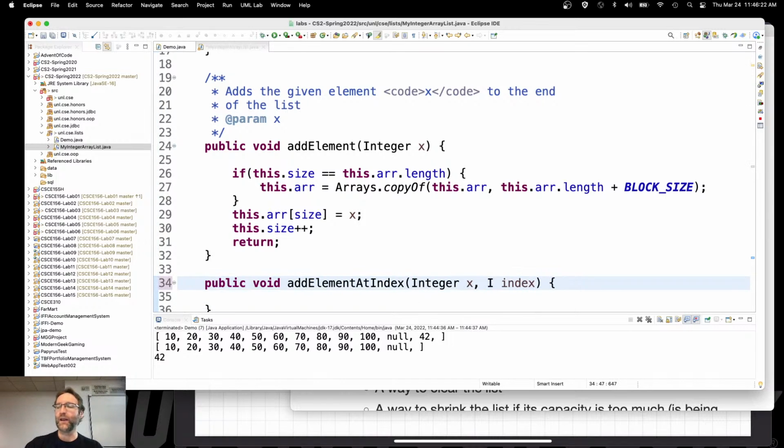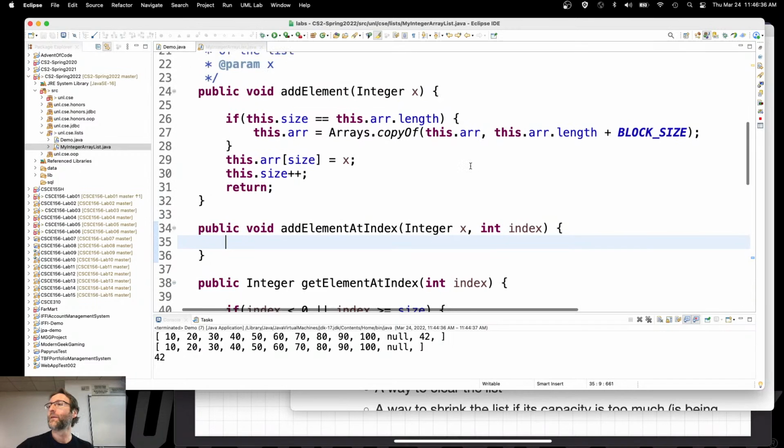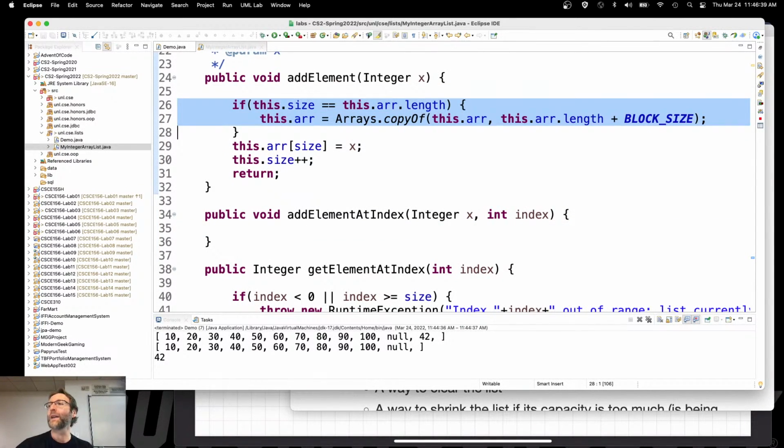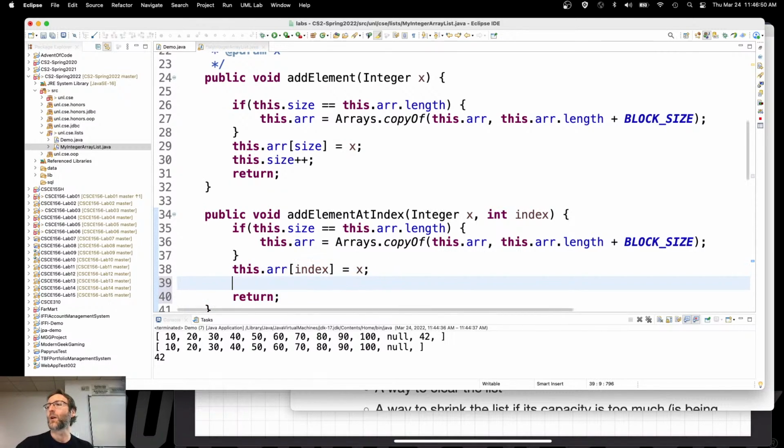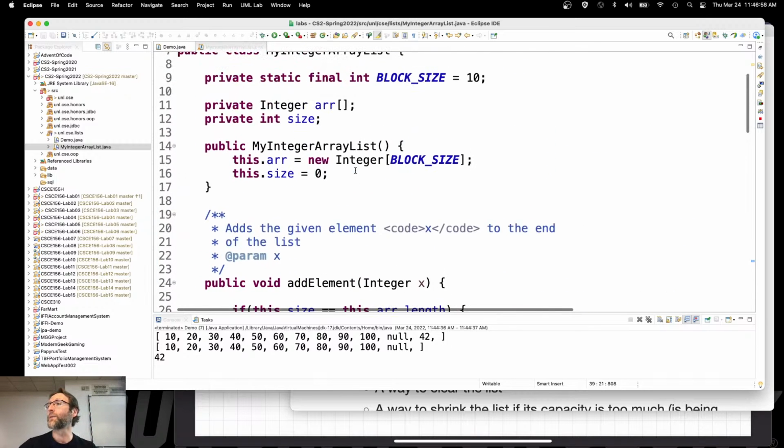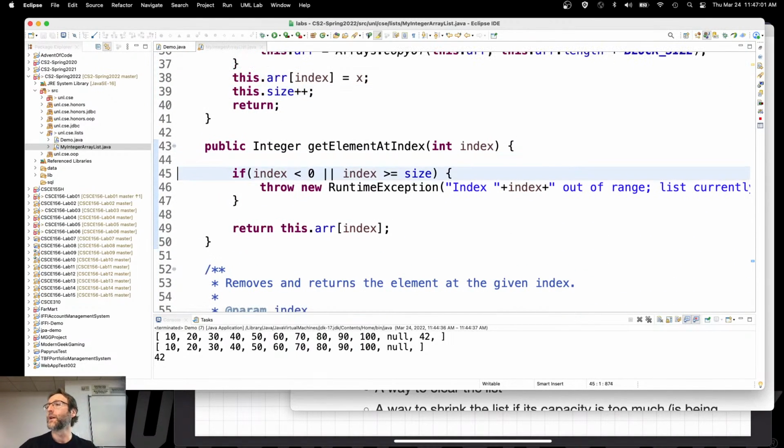Why did I choose not to do an integer index? Can an index ever be null? No. So I'm forcing you to give me a valid index, well, at least a valid number here, right? Okay. Same thing as before. If we're going to add something but we're already at capacity, then we need to increase the capacity. Otherwise, this dot array sub index is equal to x, and return. Except that also this dot size plus plus. Is that going to work? Oh, we should definitely do some index checking here now that we have an index.